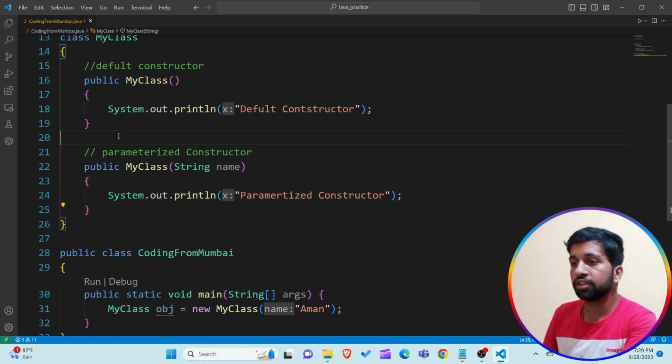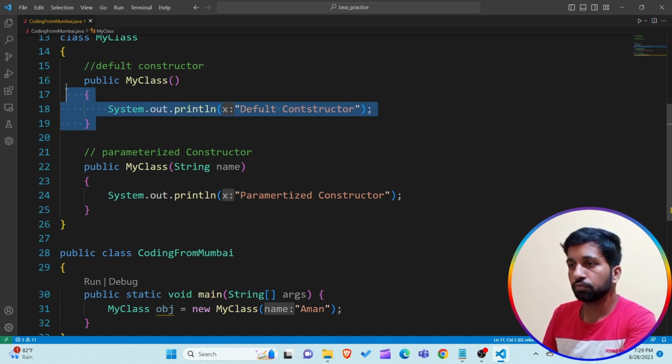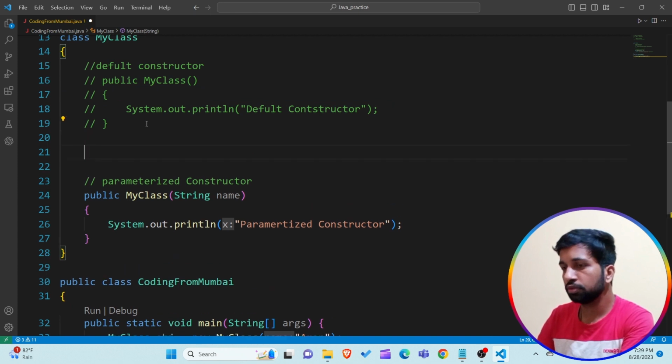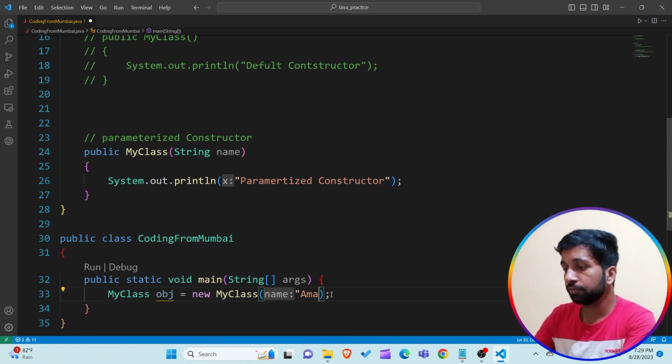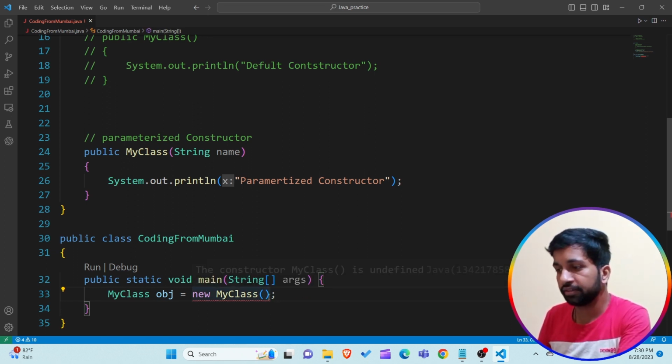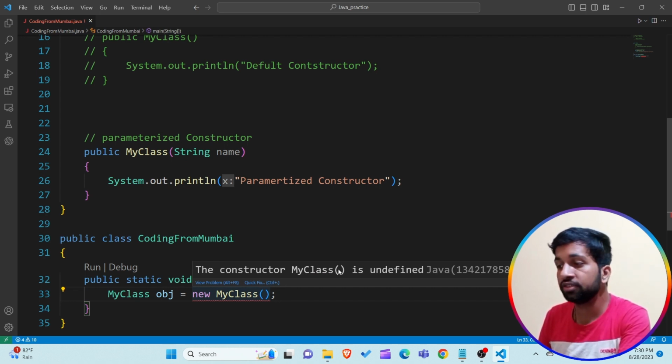Whenever we are creating any constructor in our program, at that moment the Java default constructor is not executed. For example, I just want to comment out this default constructor, the constructor that does not take any argument, and during creation of an object I don't pass any argument. At that time an error is present. What is the error? Read the message: the constructor MyClass which does not take any argument is undefined.